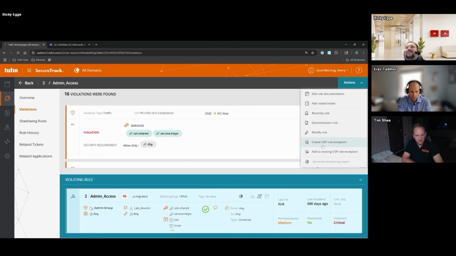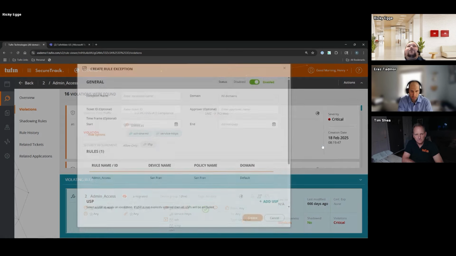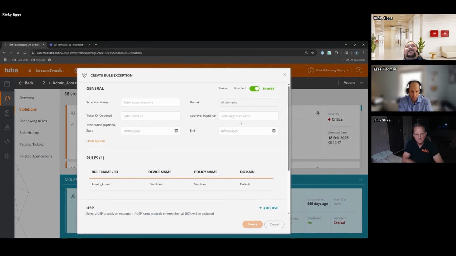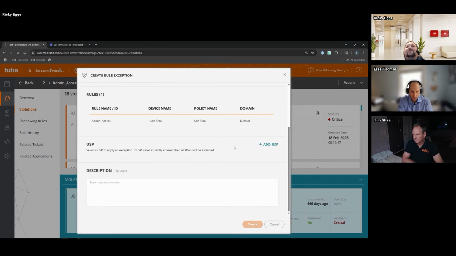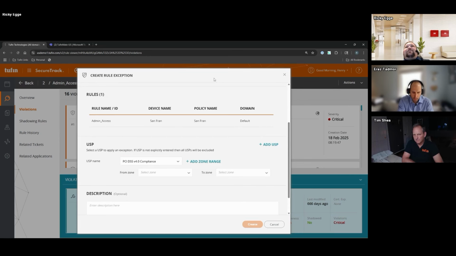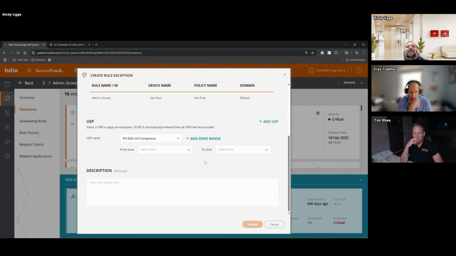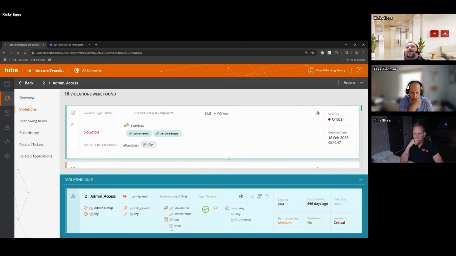And the final action I can take is administrative as well, and this is creating exceptions to the rule, because no policy is complete without a way to actually track and manage exceptions for it. So if I do go ahead and create an exception, I can give it a name, I can add an approver to it, I can set an end date for it when the exception expires, and I can pick which security policy I want to exempt this from. So in this case, it was PCI. I can actually add in the zones in here as well, if I want to, and add descriptions. So I can get really granular on that exception based process.